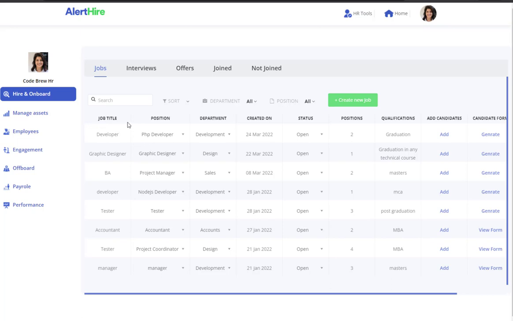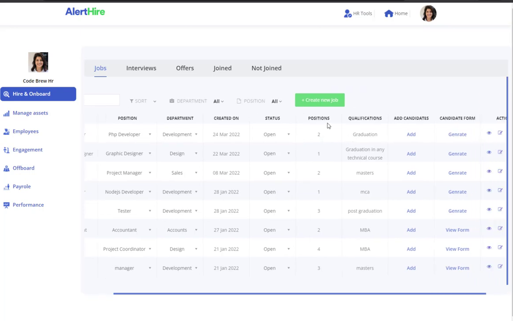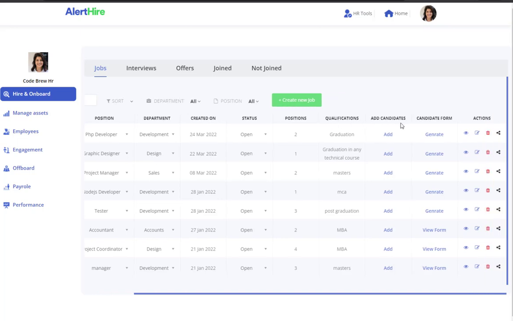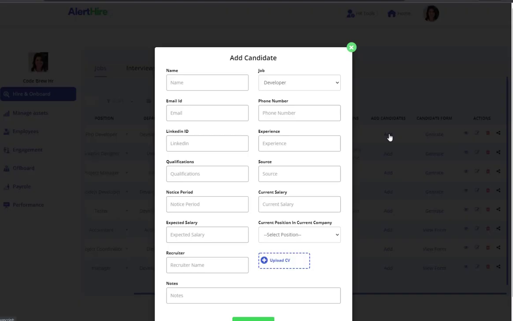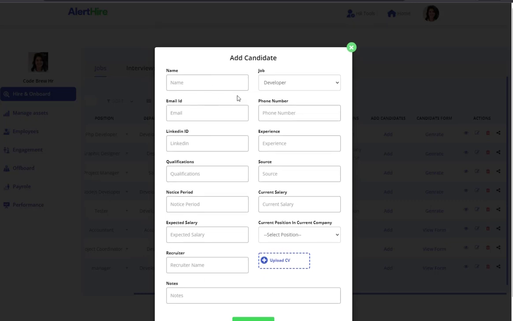Here you can see the job title, position, department, created on date, status, if the position is still open or closed, number of positions, qualification, add candidates. Here you can add the details of candidates that you have aligned for the interview. By clicking on this button, a form will pop up and you can fill this form.